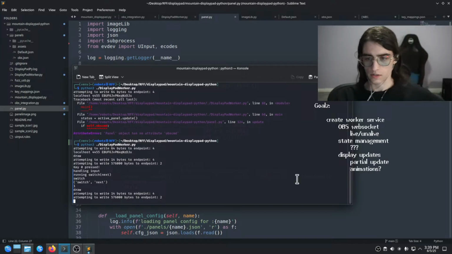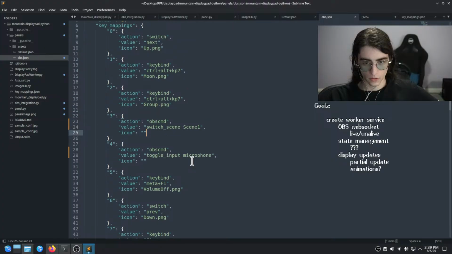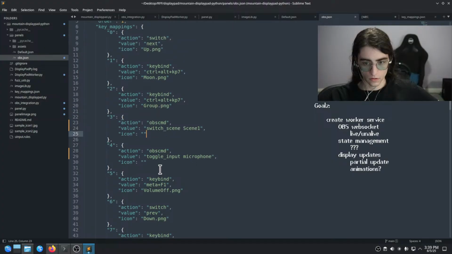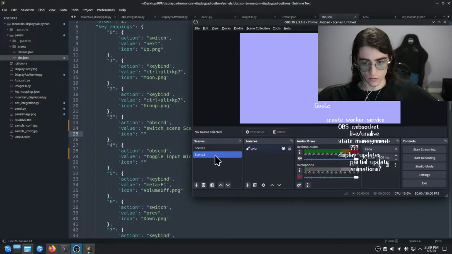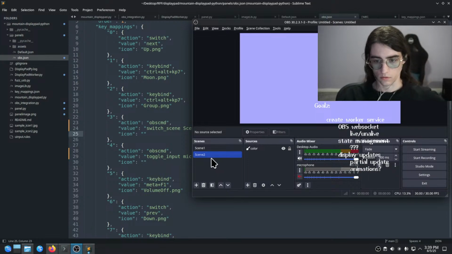And let's see, what did I set up those buttons for? OBS JSON. So OBS CMD button 3 is going to switch scene. Okay, so that'll switch to scene 1. If I do this, right? Or is it that button? Nice, it's not doing any of them.